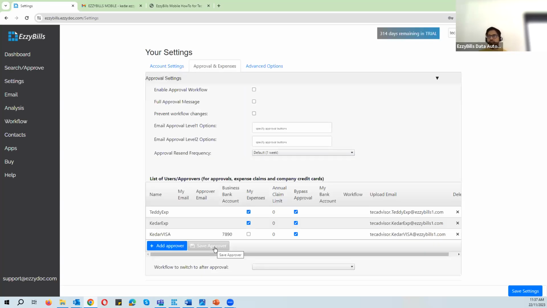After you click save, notice EzzyBills generates an upload email address specifically for that person. So if you notice, I see there are 3 email addresses here, but all 3 of them are unique, correct? So this is for Teddy, Teddy EXP, this is for Kedar EXP, and this is for Kedar Visa.